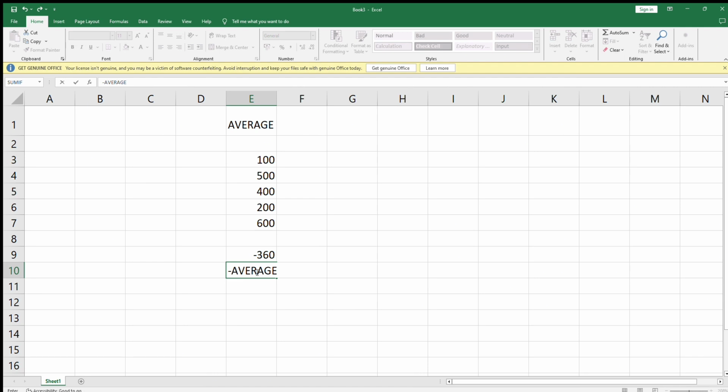Another example. Type again equal, then average, open parentheses, select the range, for example 300, comma 300, comma 200, then close parentheses, then enter. So the total average of those numbers is 266.667. Another example, type equal, then average, open parentheses, type 20, comma 40, comma 20, then close parentheses, enter.